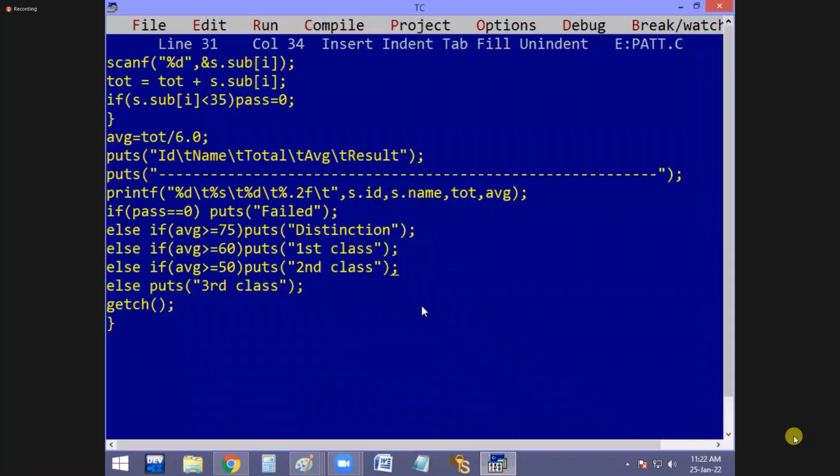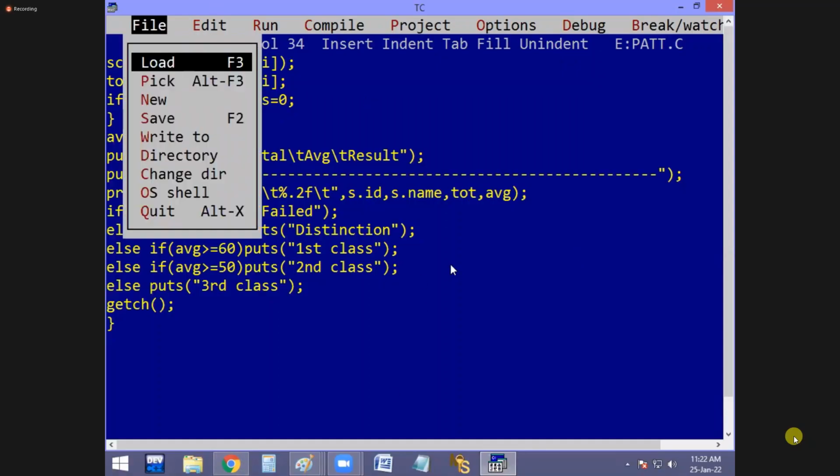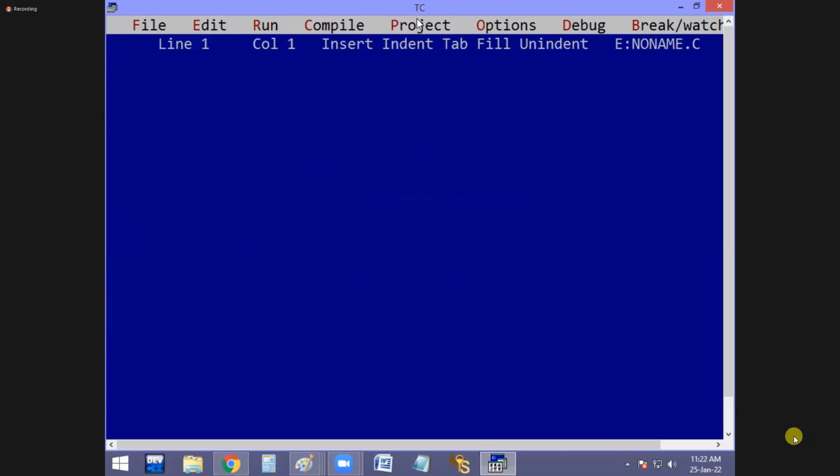Okay, guys. Last class, which topic was going? Nested if. Right. Today we are going to discuss one of the biggest programs, guys. A real-time example: student result. How to find the student result? That means the student passed, suppose in first class, second class, third class, or fail. Then how to conduct this example?